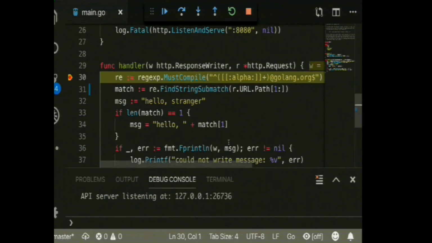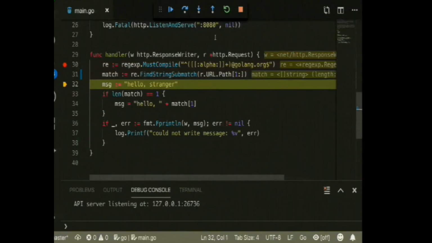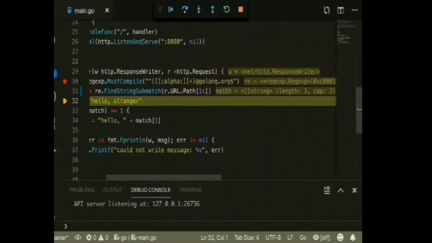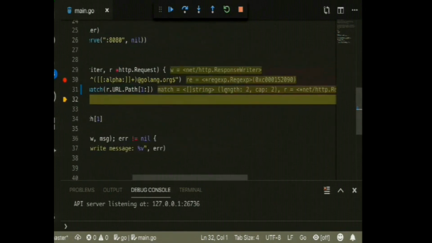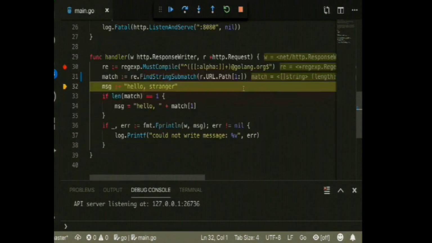Okay, so let's refresh this. And now directly, you see, it just goes directly back to the editor. And let me make it a little bit smaller. Here, this is kind of cool. There's an option which allows you to show the inline results. So you can see the match as soon as you run it, on the right side. So now it's saying that match has length 2, capacity 2.